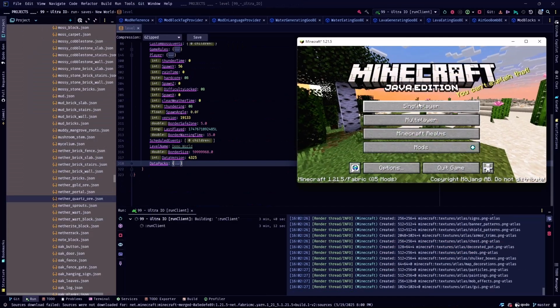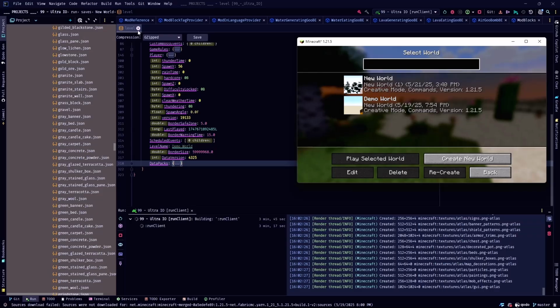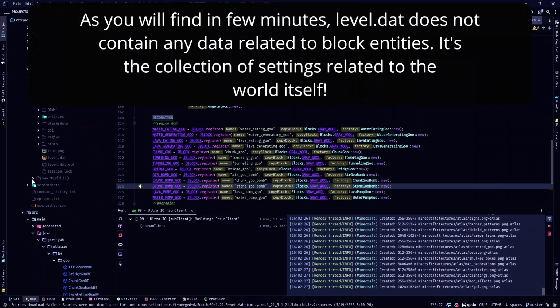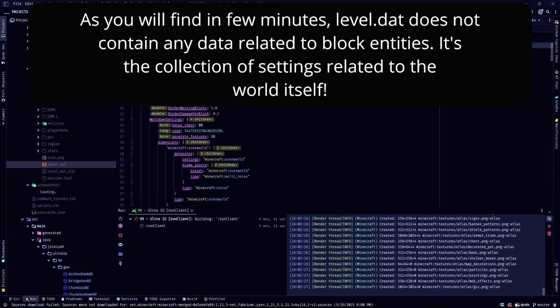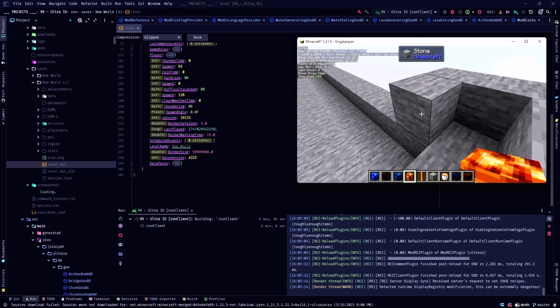Which one is this? This is new world 1. Okay, be careful which one of the NBT data you are looking at. So let me close the external library and go up. Here is the new world 1, and this is the level.dat. Let's run the game. Oh, null pointer exception.